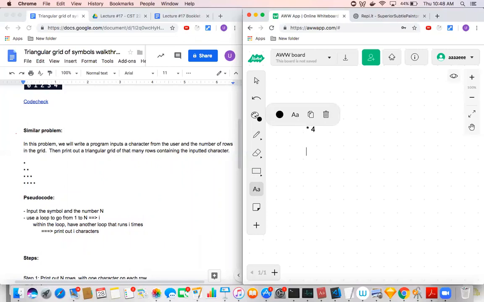So then our program should output a bunch of stars, and 4 rows of this. Let's do one more example. If the user types in, say, a $ sign and the number 3, then we should get 3 rows like that. Okay. So yeah, that's what we're trying to do.